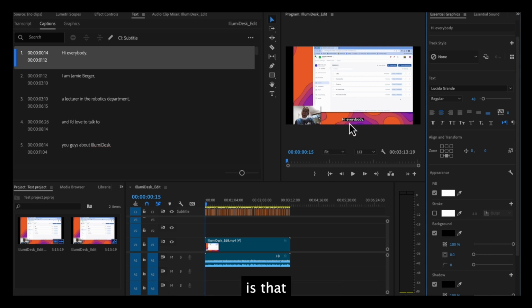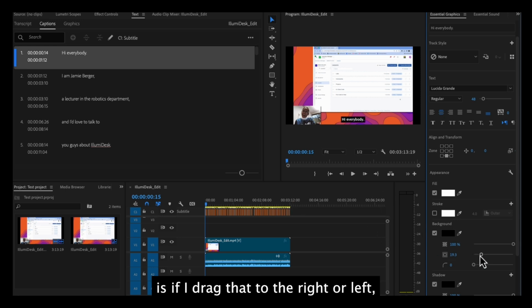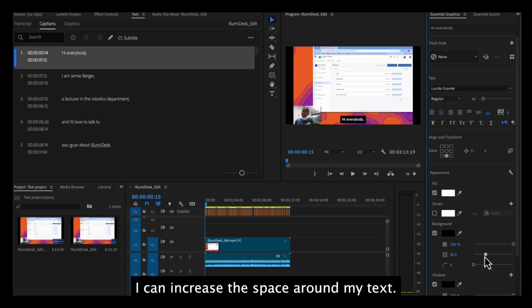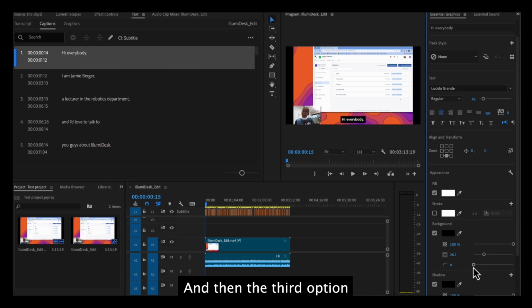One thing I don't like is that my captions are very close to the edge of that black box. So the next option or slider under background is if I drag that to the right or left, I can increase the space around my text. And then the third option will round the edges of my border or background.